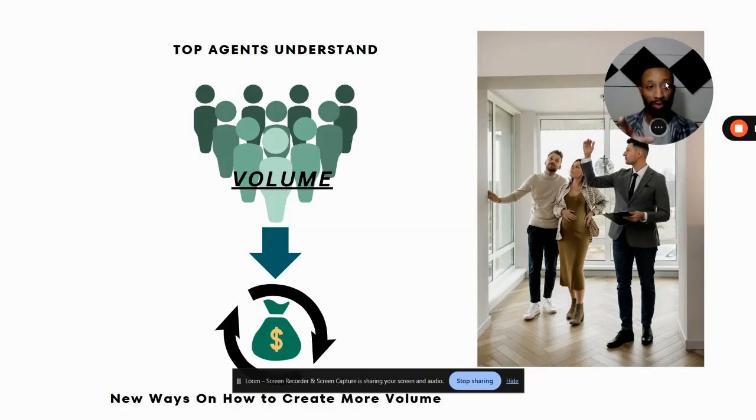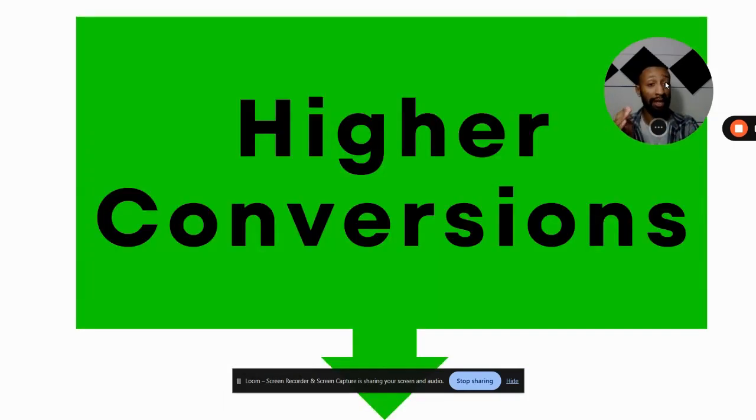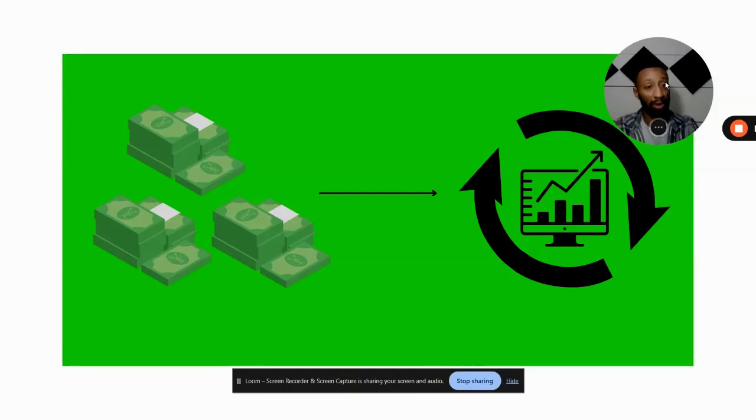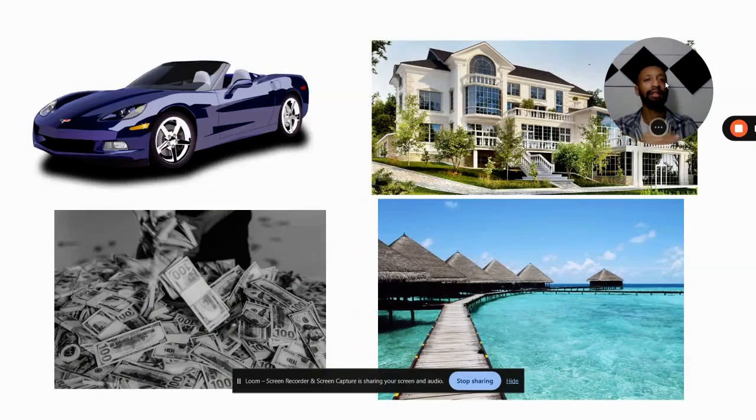And your volume is equal to your traffic source. What's great is you get higher conversions, which result in, if you have higher volume, more opportunities to have listing appointments. And when you have more opportunities to have listing appointments, you have more opportunities to close deals, and the more money you generate, and then you reinvest it back into your business. And then that's, of course, where you get the nice, lavish, fancy lifestyle that gets talked about all over Selling Sunset and stuff.